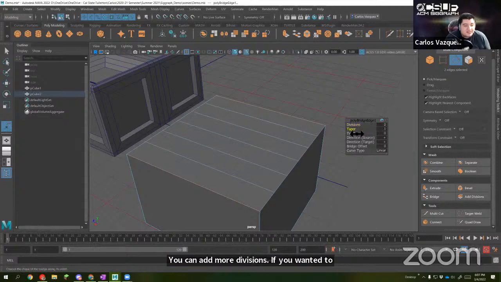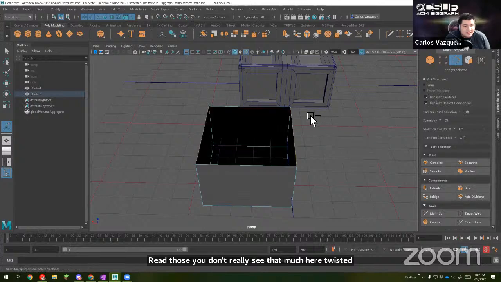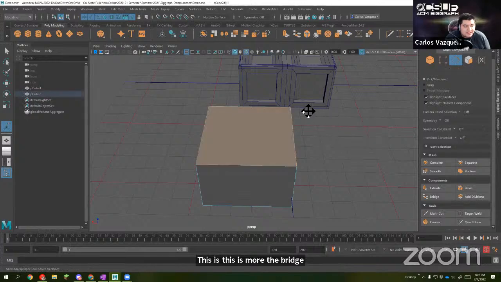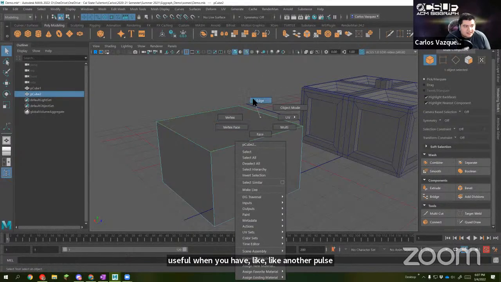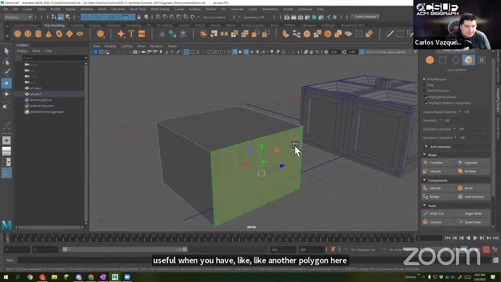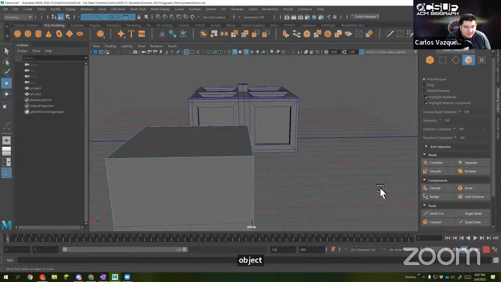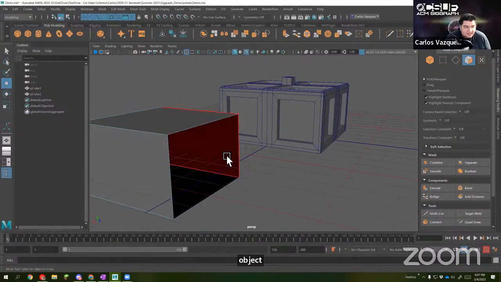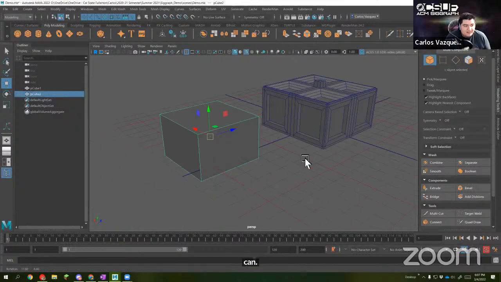Taper it. Those you're not really seeing much here. Twisted. The bridge function is more useful when you have another polygon here that is separated from the main object here. So if I have another face over here, you can bevel that towards the face here. Okay.